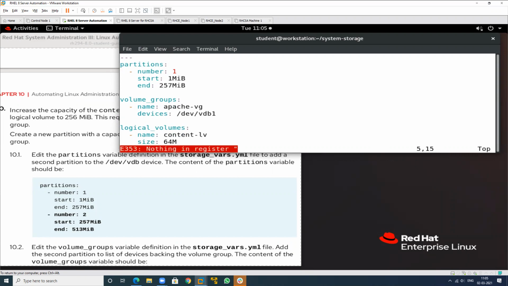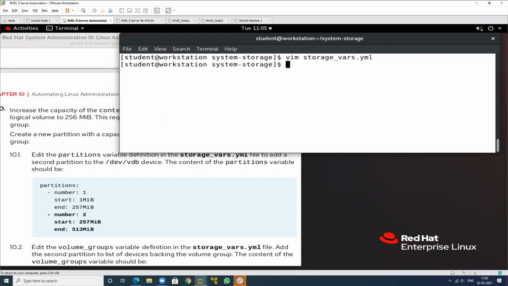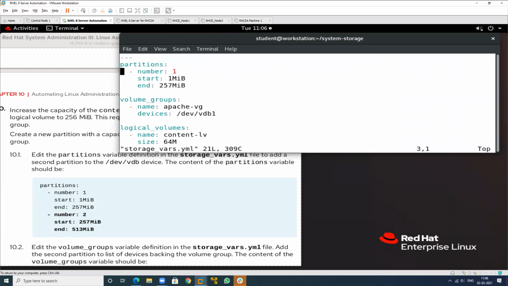Okay, just quit this. It may be the error of sudo. So student, student. So just 3YY and P to paste. So this number is 2. I want to create the second partition, and the starting range is 257. What is the end range?